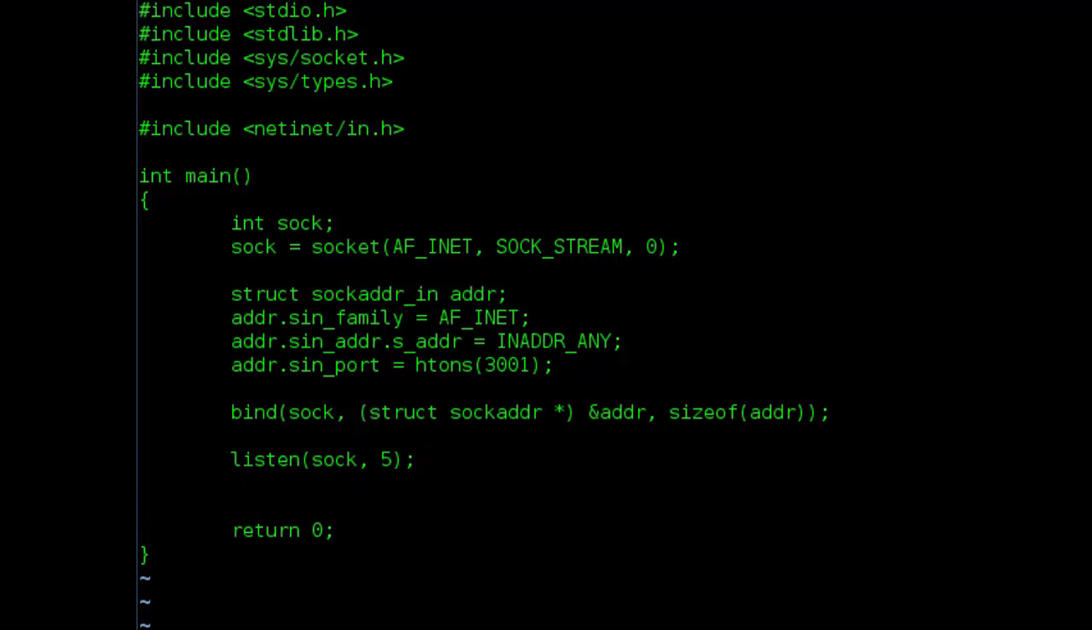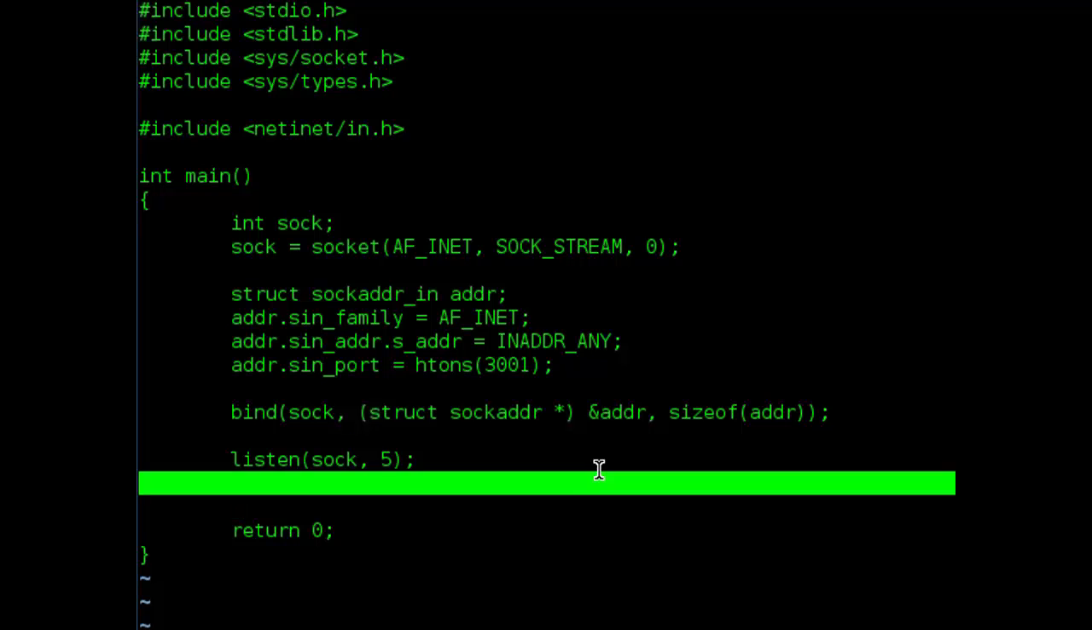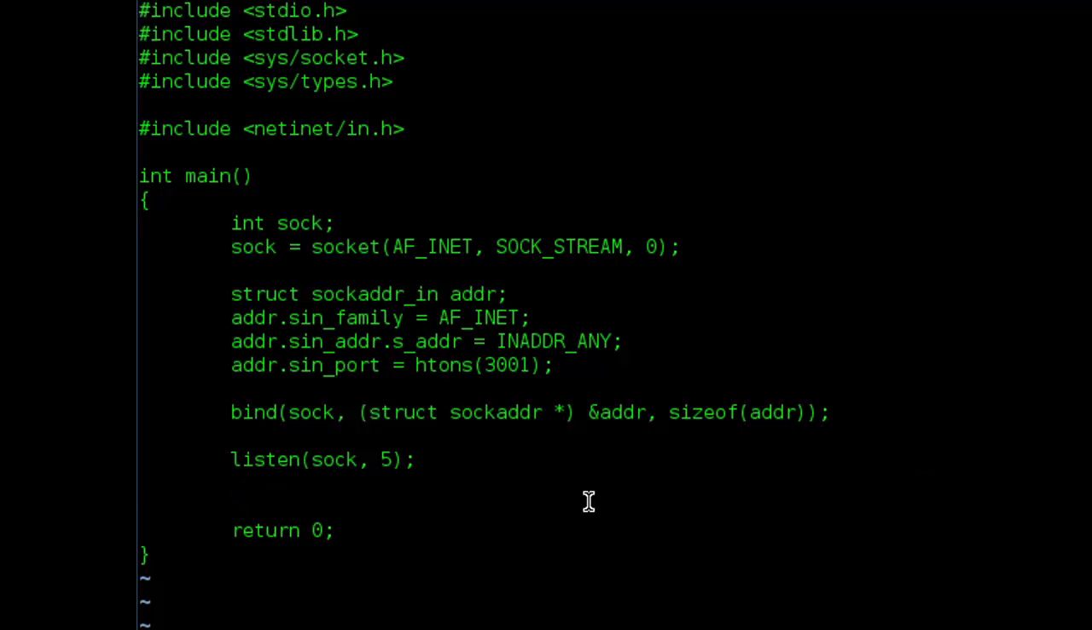And from there we can execute the final step in this code, which is accepting network connections. When we accept the network connection, that's when we'll actually be able to handle the connection from a client and do something with the data that they send us.